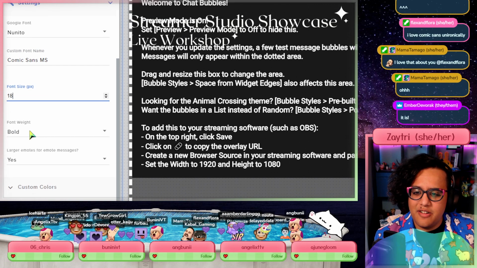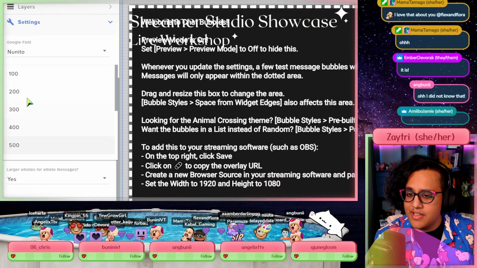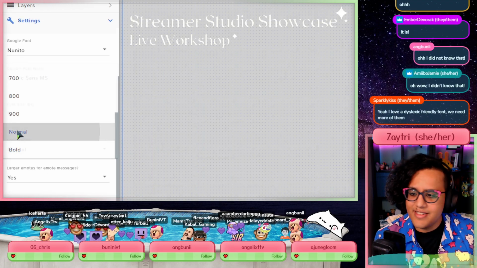You can also set the font weight. Some fonts have a lot of different font weights, but you can also just select from normal or bold.